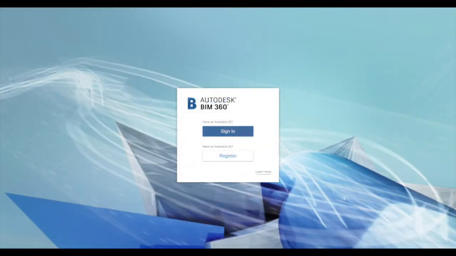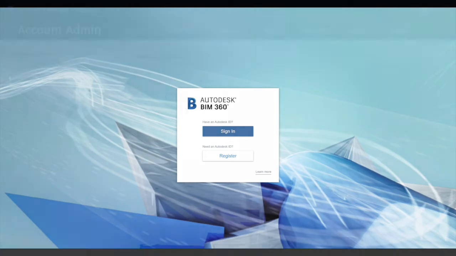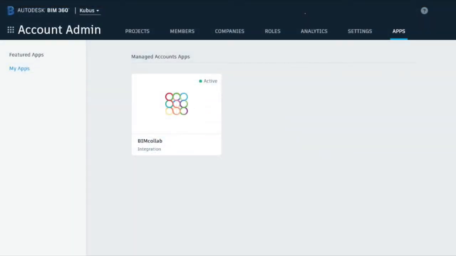To enable the integration, we need to start from the BIM 360 platform. As a project admin, log into your BIM 360 account and navigate to the Apps page, where you can add the BIMcollab integration app to your project.